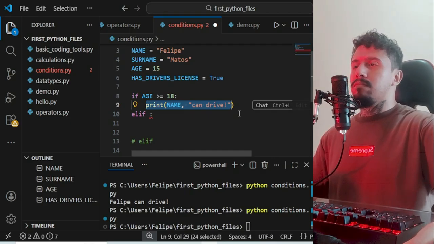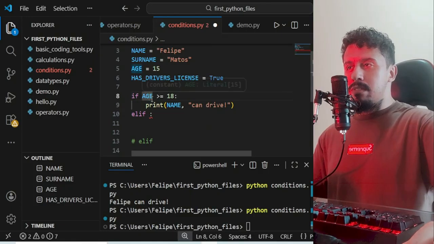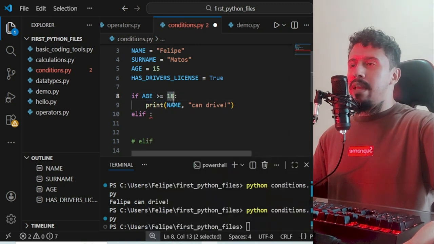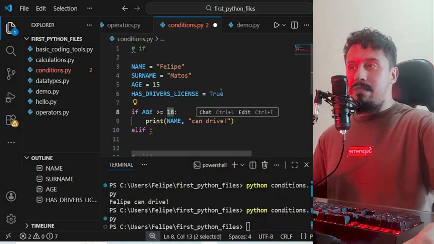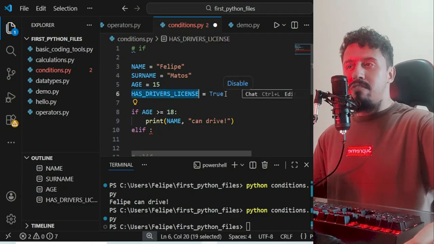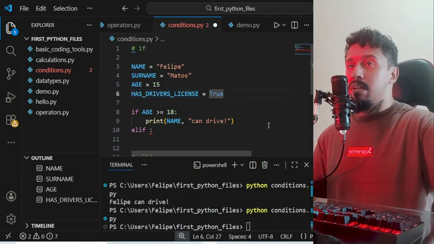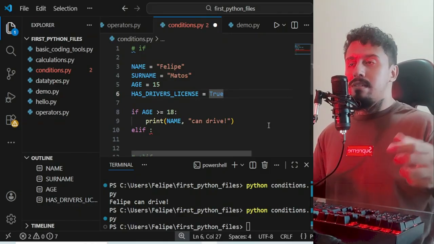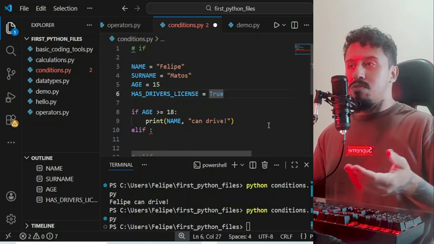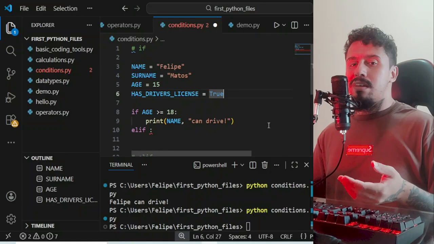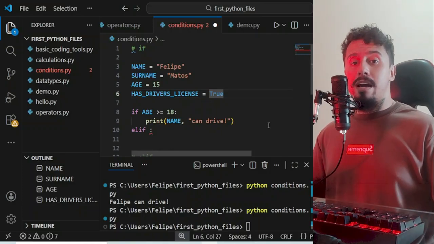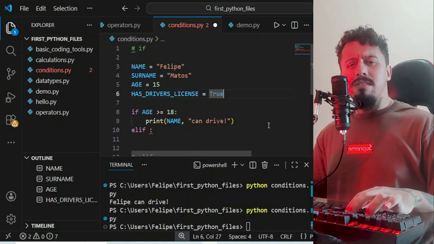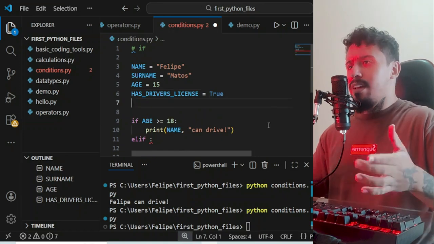But if the person is not older than 18, but this person has a driver's license because this person was emancipated, for example, the parents signed a document that allows this person to drive even if this person is a minor, right? It happens. Here in Brazil it happens. I don't know if this happens for driving, but anyway, in some country it happens, all right?